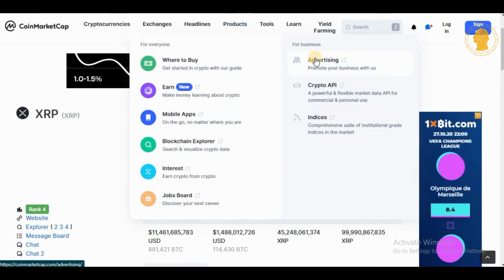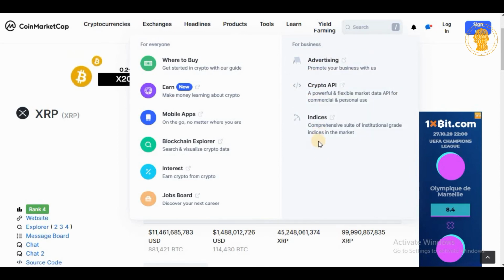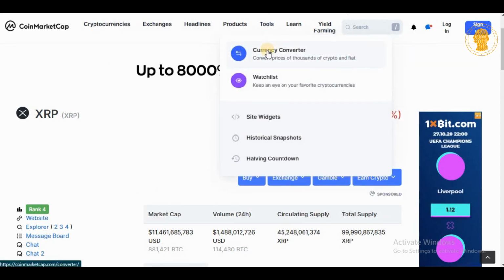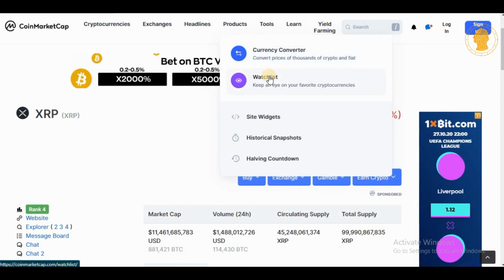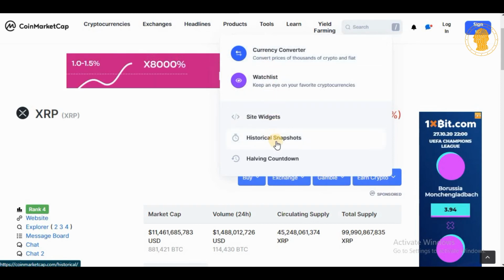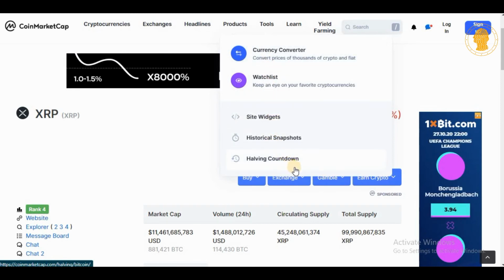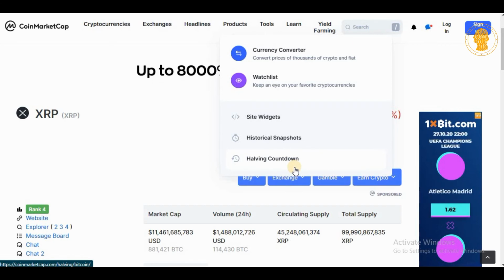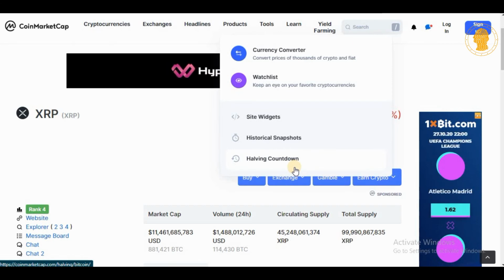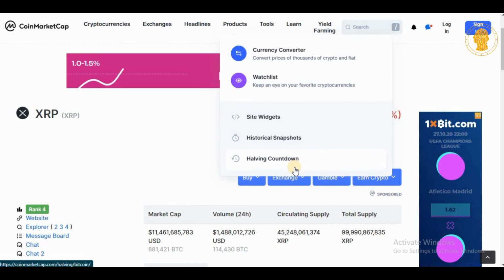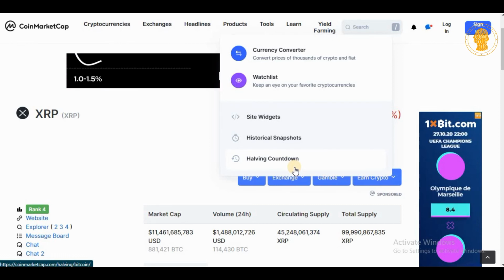In the For Business side, business owners can find a way to advertise on this website, and developers can use the crypto API for companies. Lastly, CoinMarketCap.com indices can help analyze enormous data in a few simple indexes. In the Tools section, there are useful tools like the Currency Converter and your watchlist, where you can track your selected crypto. Likewise, site widgets for your website if you are a developer. Another useful tool provider is historical data and the next Bitcoin halving countdown.